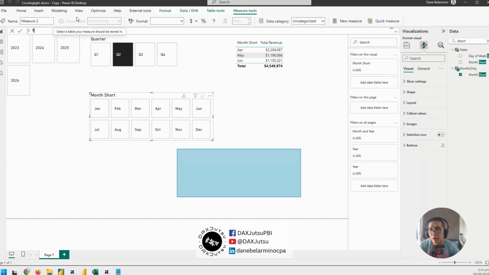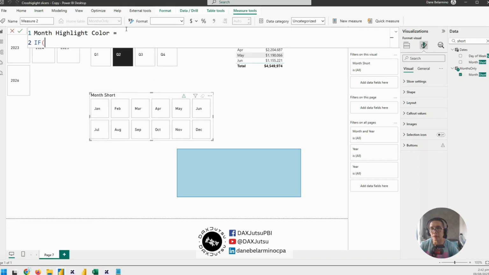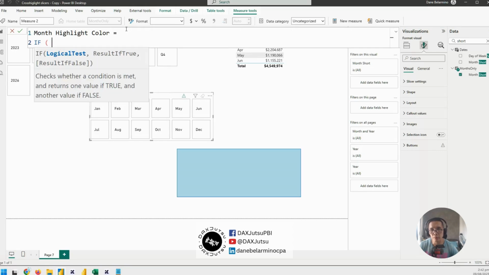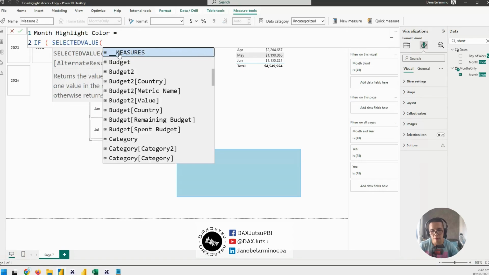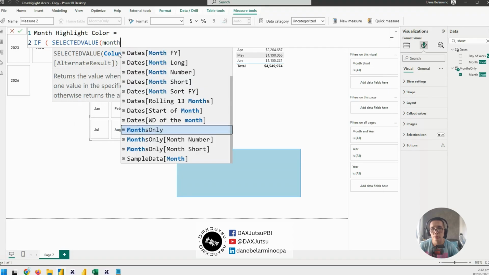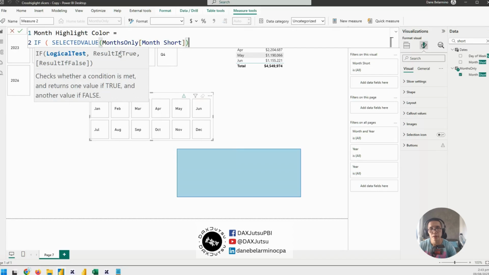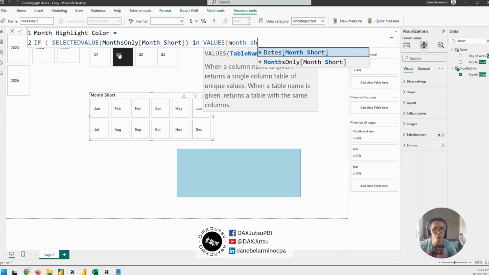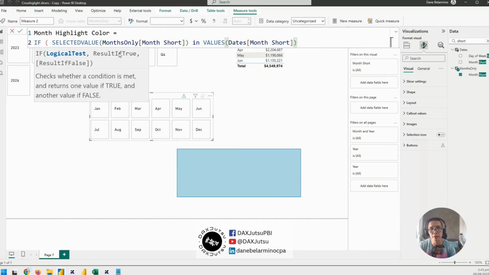Anong tawag niyan? Month, zoom in. Month highlight color equals. So, we write a condition. We want to check whether these months are currently visible dito sa dates natin. So, selected value months only, month short in values, month short sa dates table natin. Then we return that color.